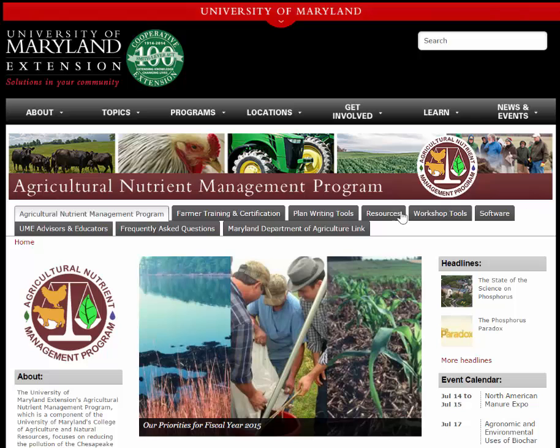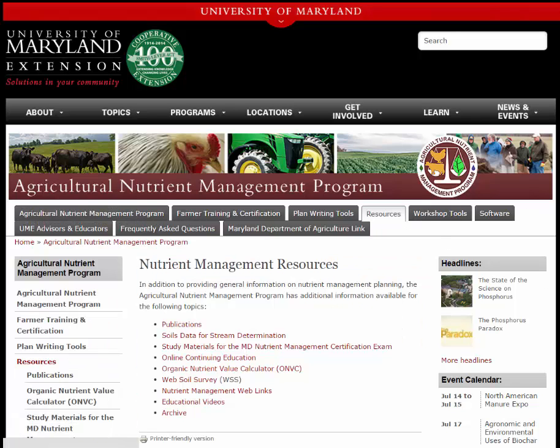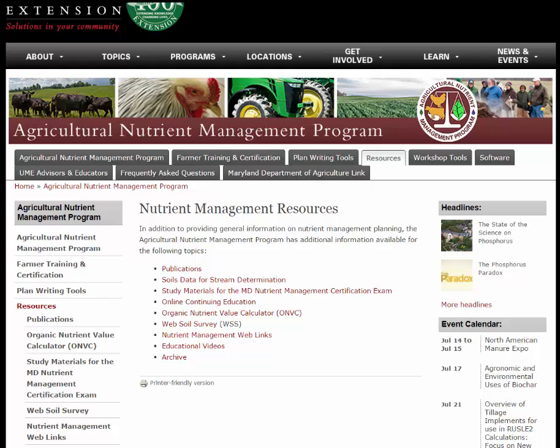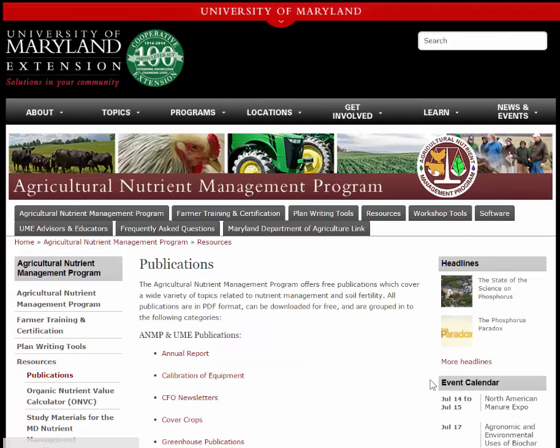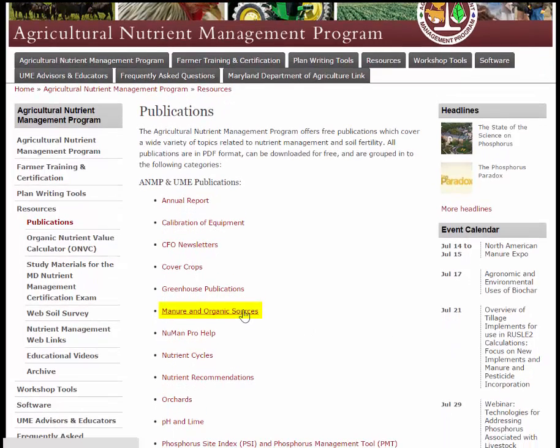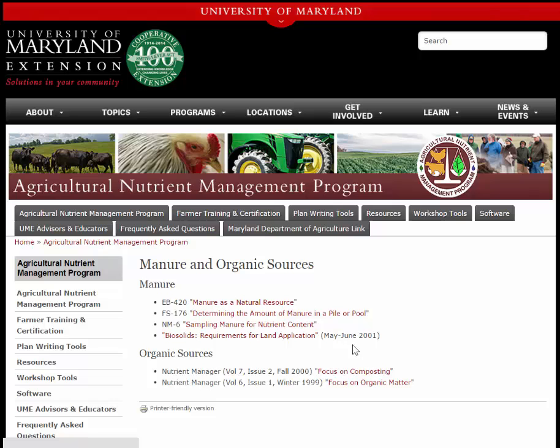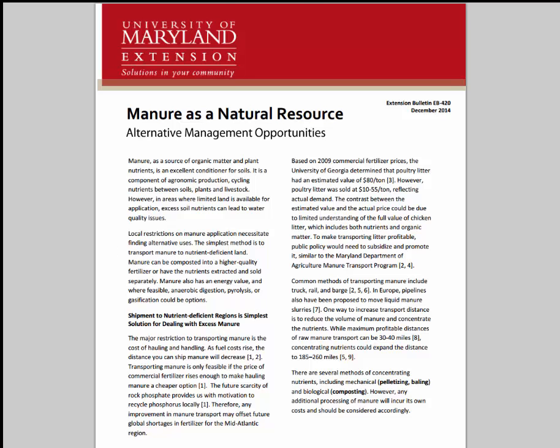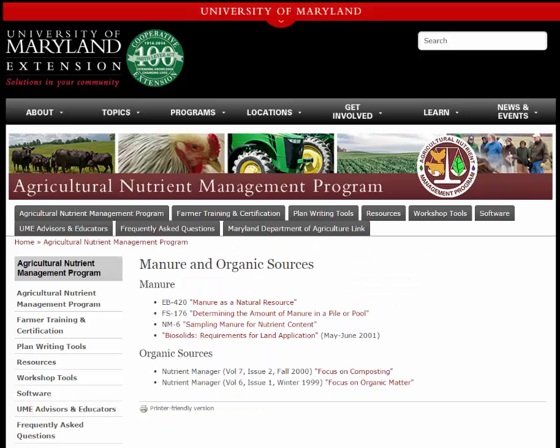The Resources tab brings you to a page with additional links organized by the type of information you are seeking. For example, if you click on Publications, you can look for published information on many different subjects. Clicking on Manure and Organic Sources brings you to a list of publications on that topic. Hitting the back arrow brings you back to our webpage.